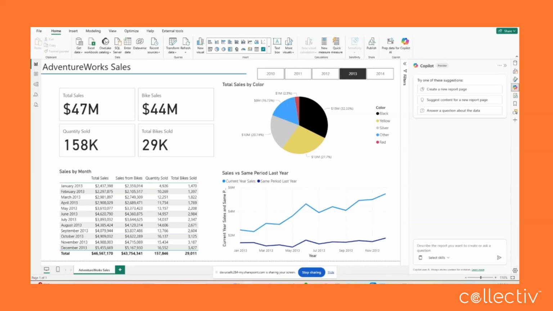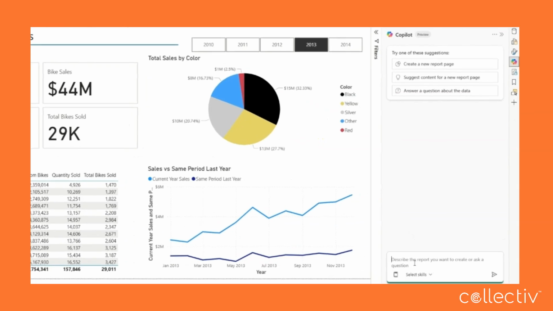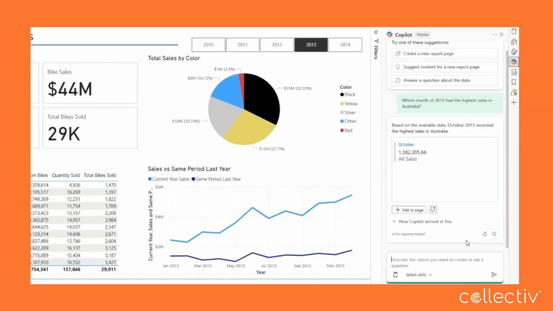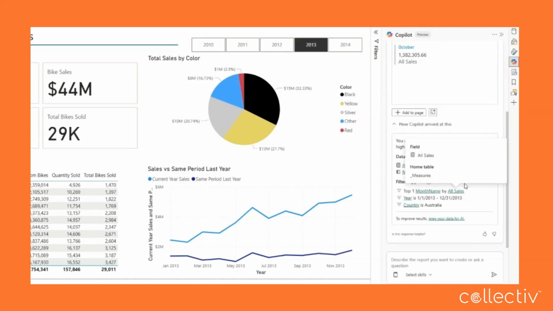So let's see what Copilot responds with. I'm going to ask, which month of 2013 had the highest sales in Australia? All right, it's coming back with October, giving us a sales amount. Let's see how Copilot arrived at that. So it's using all sales, which is not the measure it should be using. It should be using sum of sales or quantity sold. And it's also using the territory table to get the country.